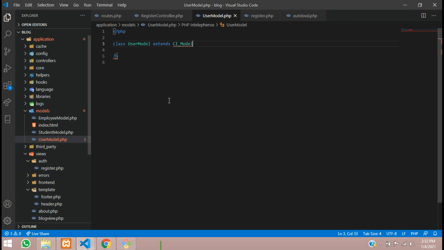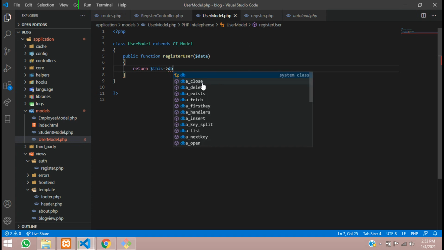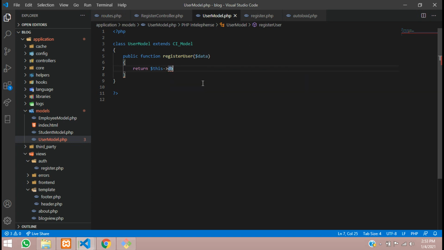Okay, and inside this, your class is created which extends the CI model, the Codeigniter model, where you have to start the registration. So let me give public function register user. Here we are passing the data, and from here you will give the query to insert it. So let's write $this->db. For this db, you have to make a database connection in your Codeigniter. The link is provided in the description where you can learn how to make a database connection.